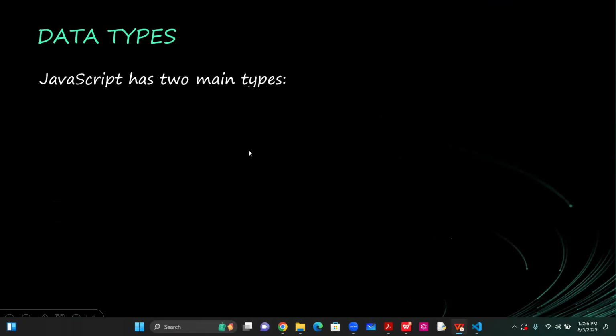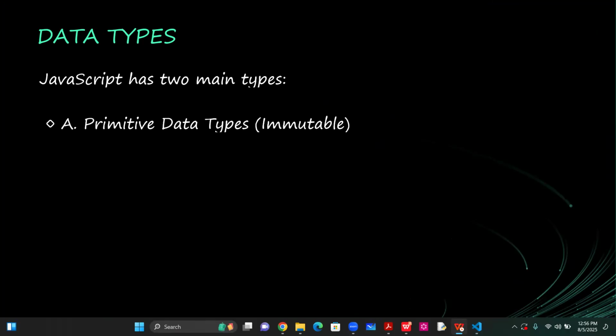Now let's talk about data types. JavaScript has two main types. The first data type is the primitive data types. They are immutable. When we say they are immutable, it means that their content does not change. When you give a value to a primitive data type, the value will not change. These hold only a single value. A primitive data type only holds a primitive value, a single value.